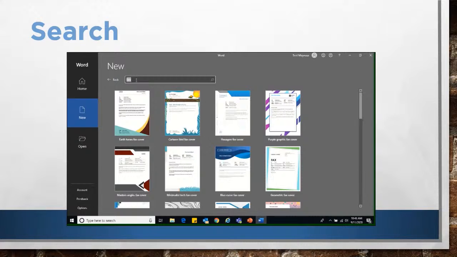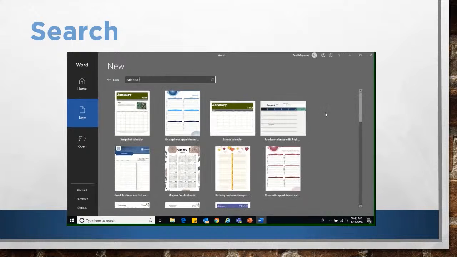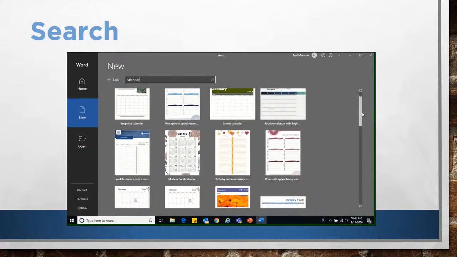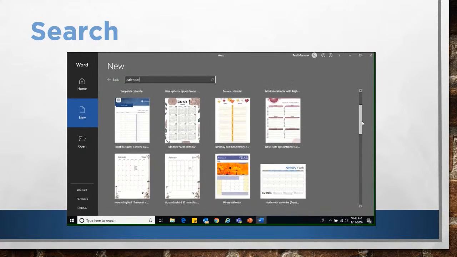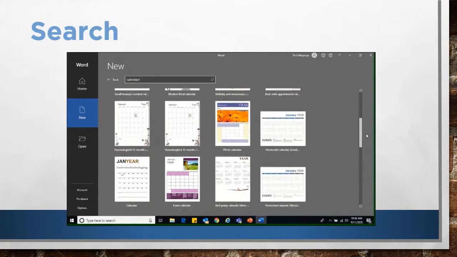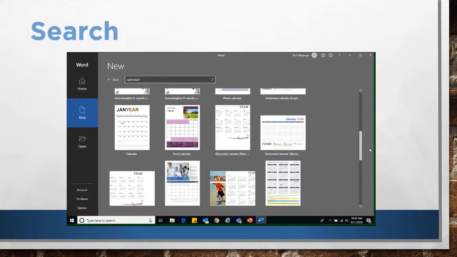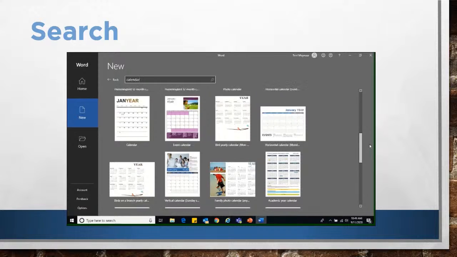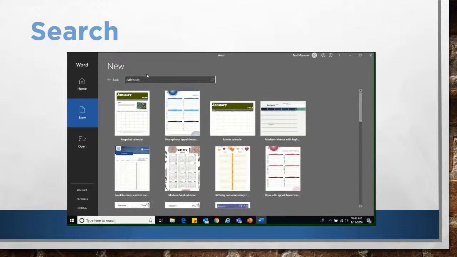Another thing that I use is a calendar, and I don't have to go clear back to the beginning. I can just stay right here in my searches and yet again press enter or the magnifying glass. Here are all sorts of different kinds of calendar formats that I might find really helpful, and I could just select one of those and print out my calendar, which would be very nice as well.